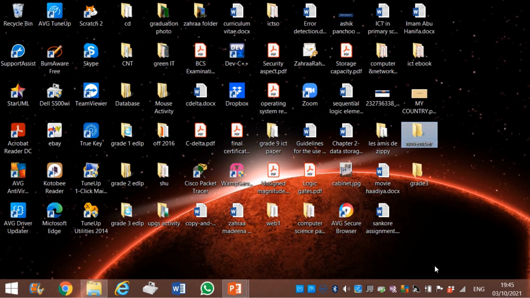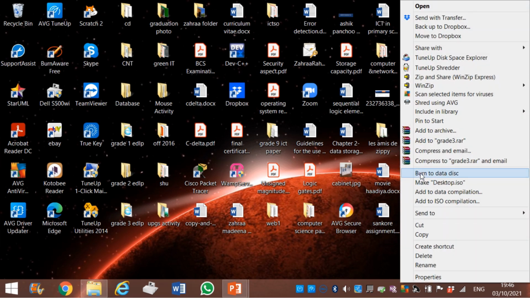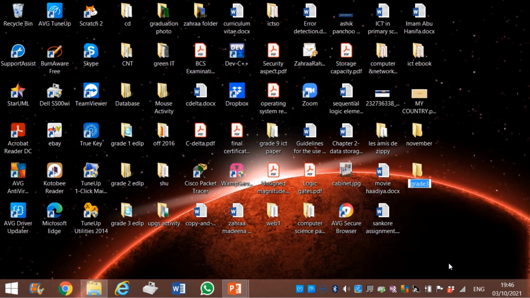Again, let's do another example. I want to change the name of the folder Grade 3 to Grade 6. I right-click on the folder and I go to Rename. I am changing its name from Grade 3 to Grade 6. So I need to erase Grade 3 and type Grade 6. This is how we rename a folder.